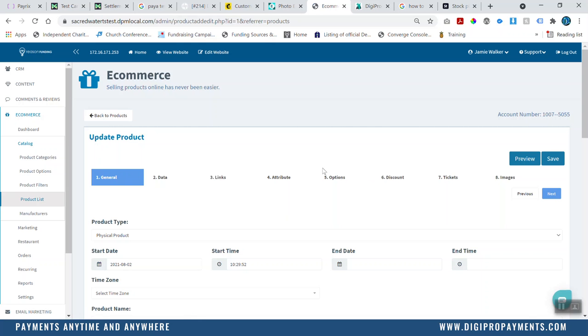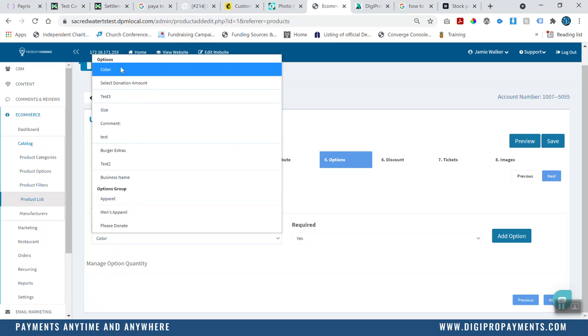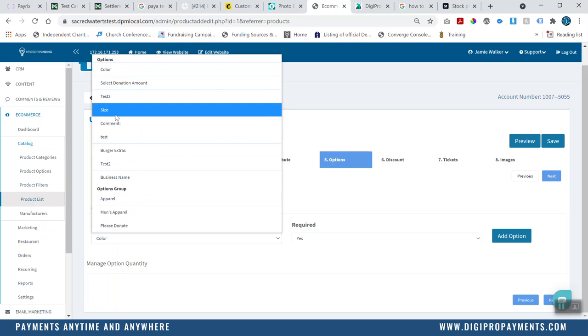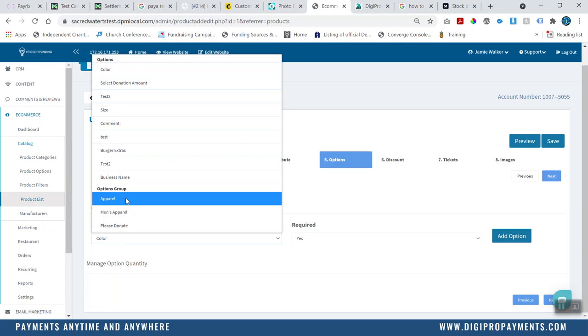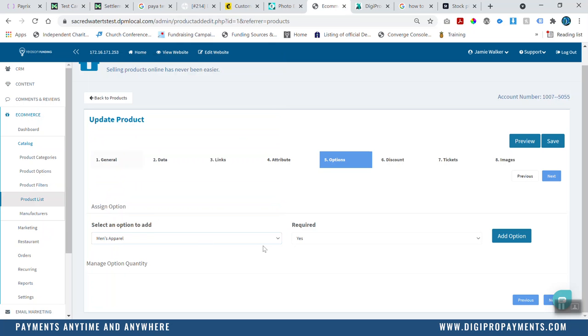It's going to open up the product information, and I'm going to want to navigate over to step 5. This is where I go to assign products. And if you remember the sort order when you're creating the option, this is where that's going to be displayed as far as the order. So all my single options are listed first, and then further down the list are my group options. And this is that men's apparel that we just created. I'm going to hit that.